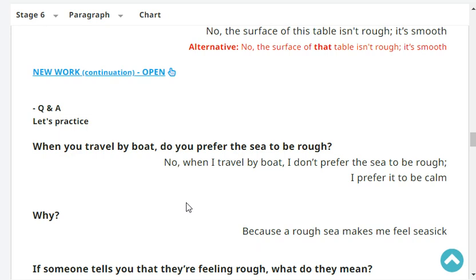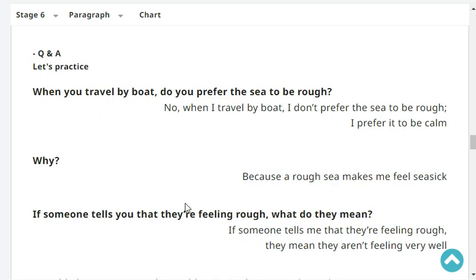When you travel by boat, do you prefer the sea to be rough? No. When I travel by boat, I don't prefer the sea to be rough. I prefer it to be calm. Very good. One more.